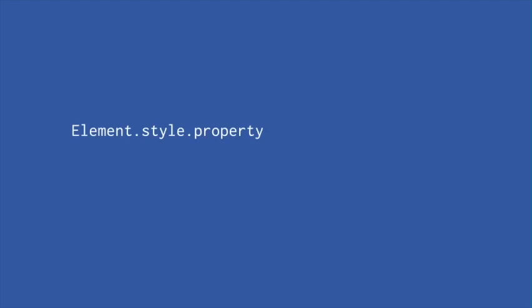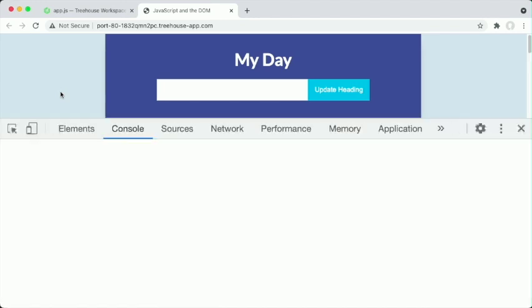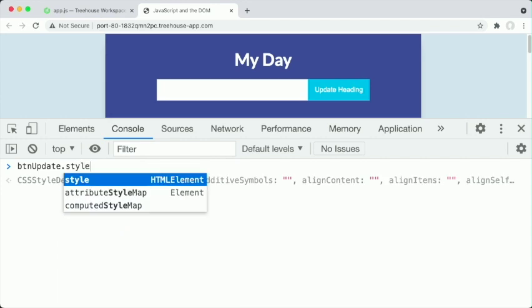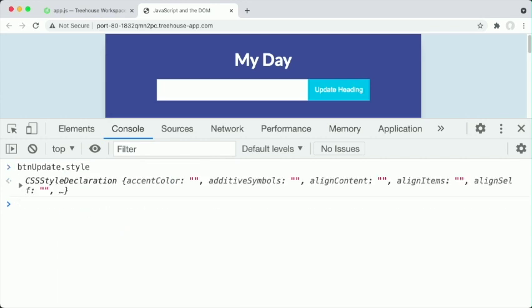Like most other attributes, you can get and set the inline style of an element in the DOM with the style property. However, unlike most other attributes, the style property returns an object containing a list of all the CSS style properties you can set. Let's look at this in the console. I'll type our button update variable that's declared in app.js, which holds a reference to the page's update heading button. To access its style property, I'll type .style. This returns a CSS style declaration object.